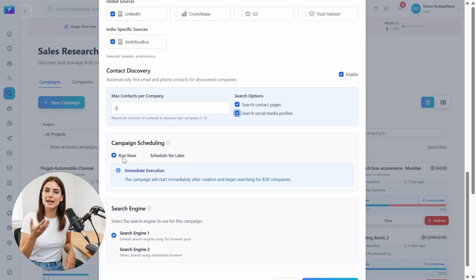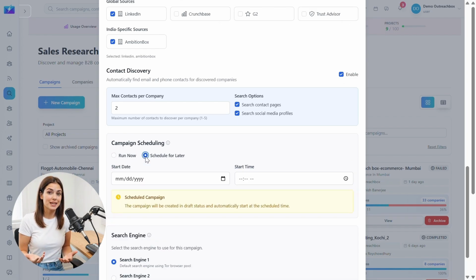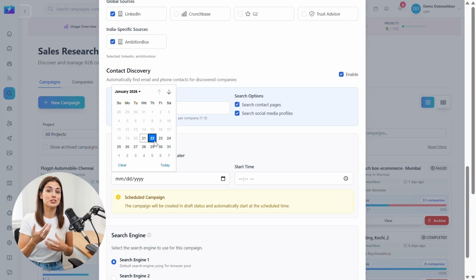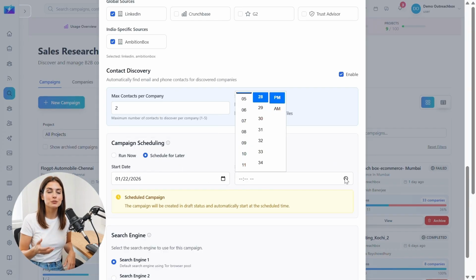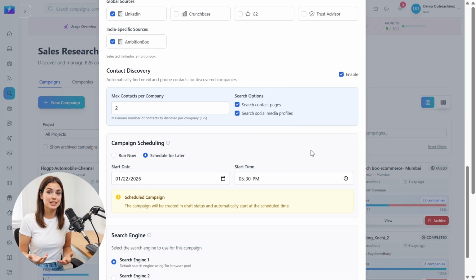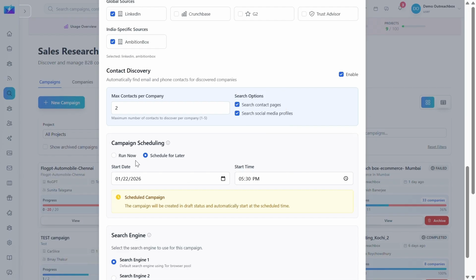After that, we have the campaign scheduling section. Here, we have 2 options, Run Now and Schedule for Later. Campaign scheduling allows us to either run the campaign immediately or schedule it to start automatically at a specific date and time. For this campaign, we're choosing the Run Now option.